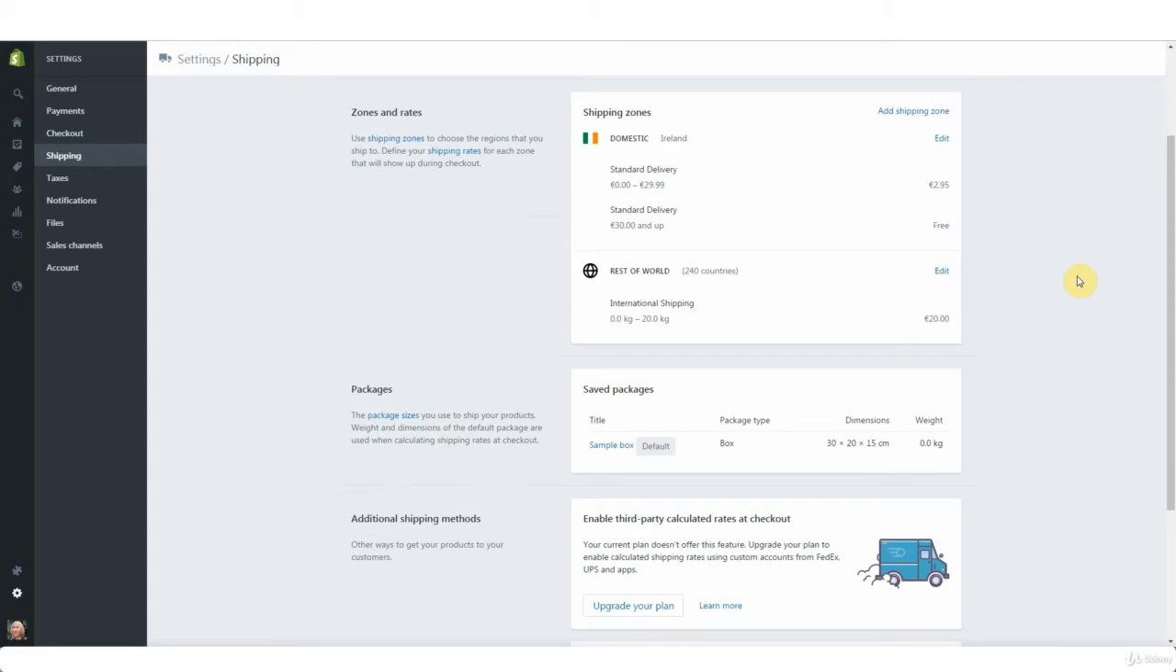So you can set your shipping zones, and then you can set shipping either by price of the order or by weight. Now, I've added two shipping zones here. I've added domestic shipping zone, which is shipping within Ireland, and I have added the rest of the world. So I've added two shipping rates for Ireland: standard delivery for orders up to €29.99, and I've set that at €2.95, and then delivery for orders of €30 and up, I've set them at free. Now the rest of the world I have set here as a standard rate of €20.